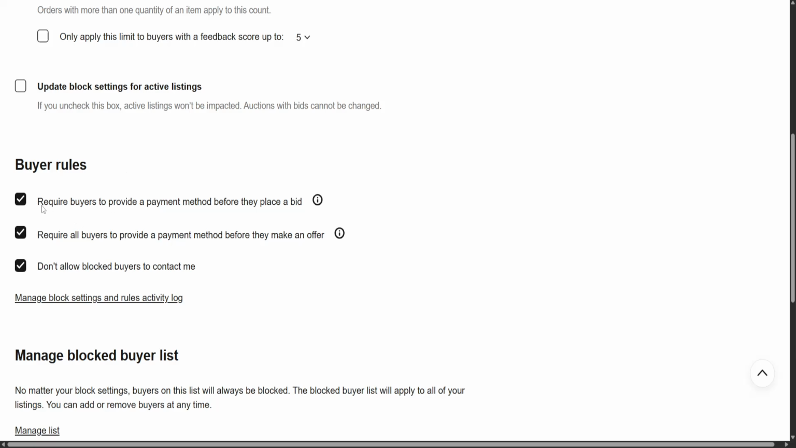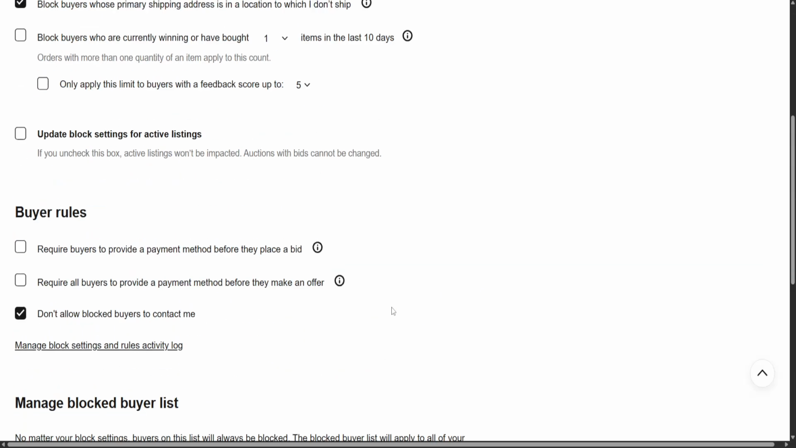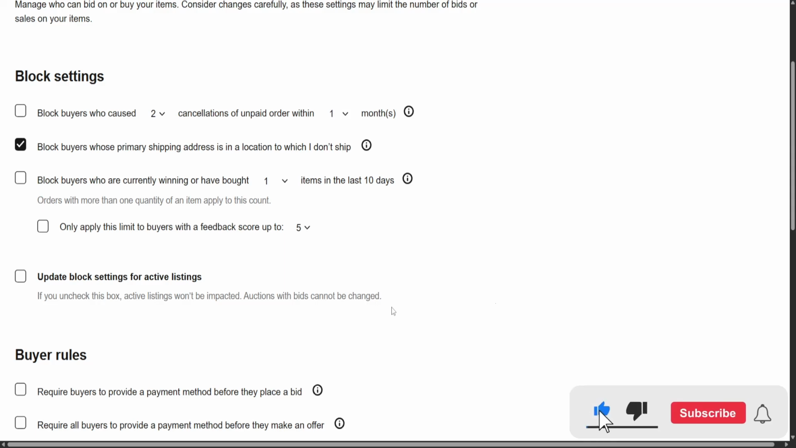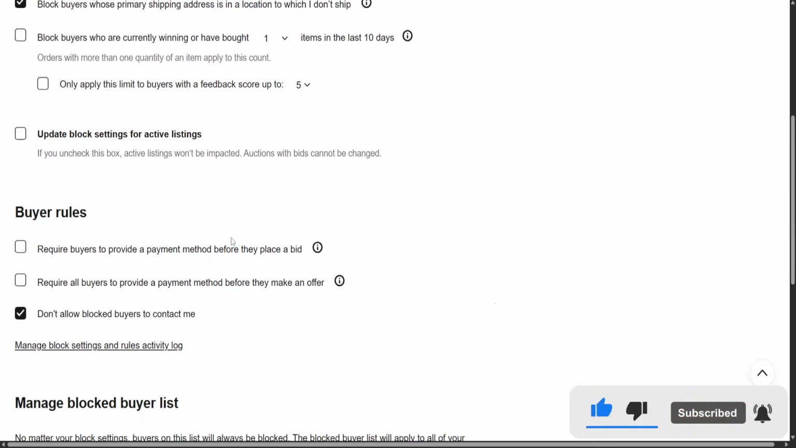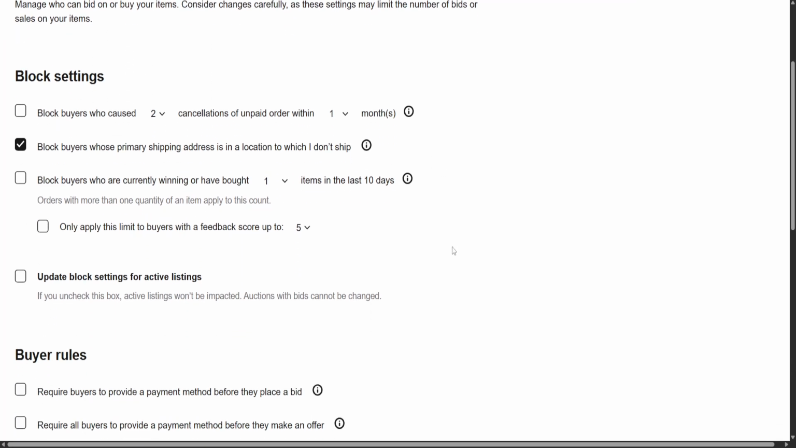You can uncheck these, so require buyers to provide a payment method before they place a bid, and also require all buyers to provide a payment method before they can make an offer. So if you want to turn off autopay, then you will uncheck these two, and then you will just click on save changes, and that way people won't have to have a payment method added before they can make an offer on your stuff.